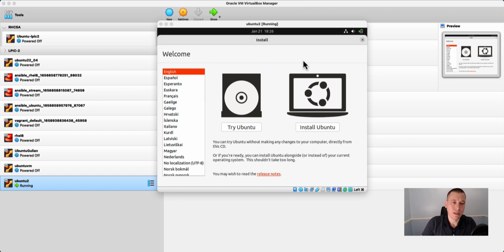The welcome screen has appeared. From here we have two options. You can press Try Ubuntu if you want to try it before installing it, or you can press Install Ubuntu to install the operating system. On the left side you can specify the language that you want to use for your operating system. I will go with English and I will press on Install Ubuntu.